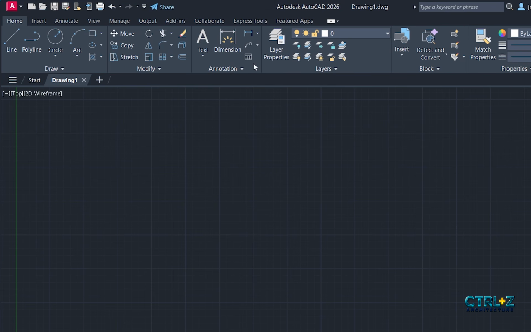Some panels have a small arrow at the bottom right corner. Clicking this arrow expands hidden tools that don't fit in the default panel view. If you move your cursor out of this area, the panel will collapse automatically. If you want to keep it open permanently, you can also pin this by clicking this push pin here.